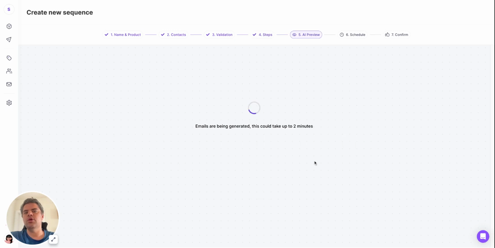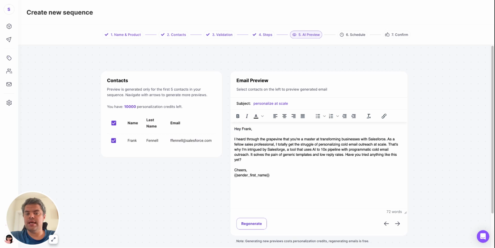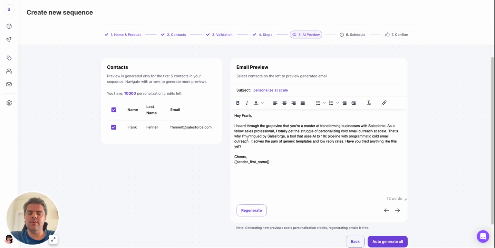And this is where we're going to look at the AI outputs and what controls we currently have here. So you can either personalize every single contact one by one, or you can personalize at scale. Here you can see that AI has personalized the email to Frank. You can regenerate as many times as you wish, so it's not going to eat your credits.